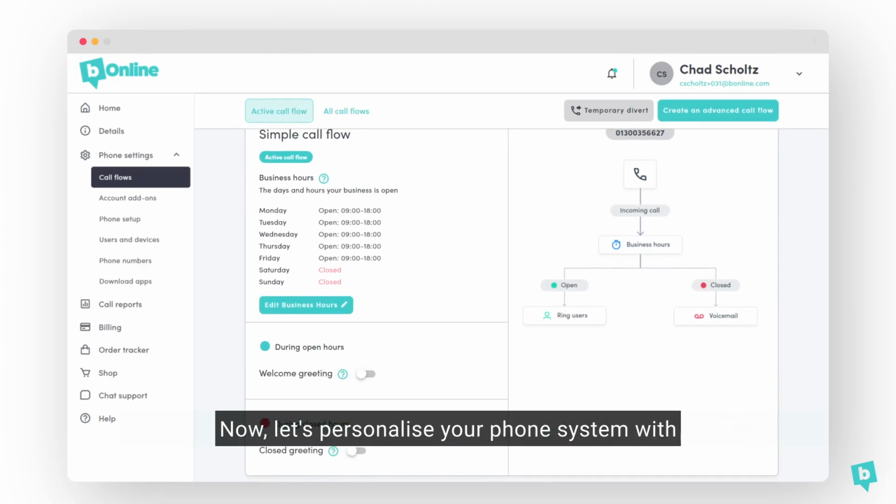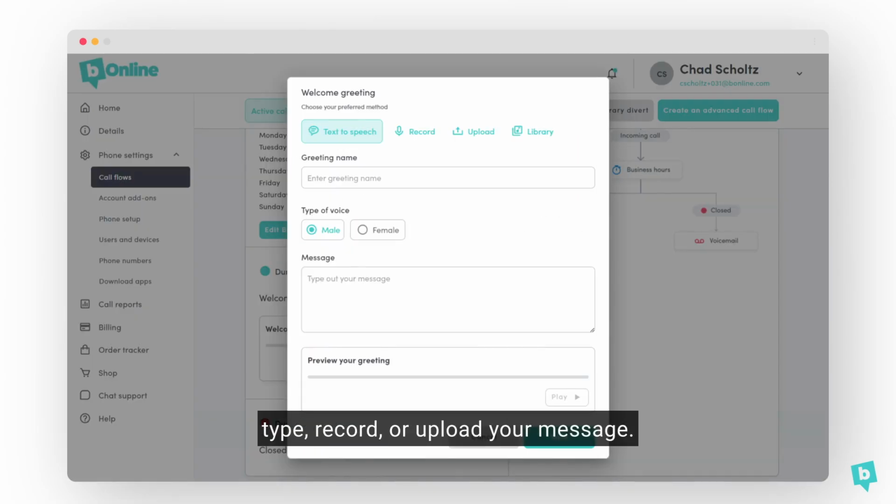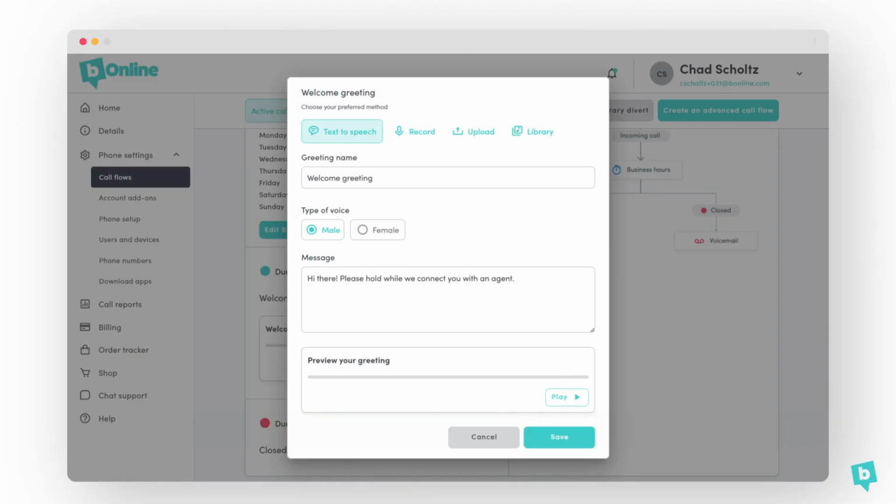Now, let's personalize your phone system with a welcome greeting for your callers. Toggle on Welcome Greeting and choose to type, record, or upload your message. Name your greeting for easy future access, and don't forget to hit play to preview it before saving.